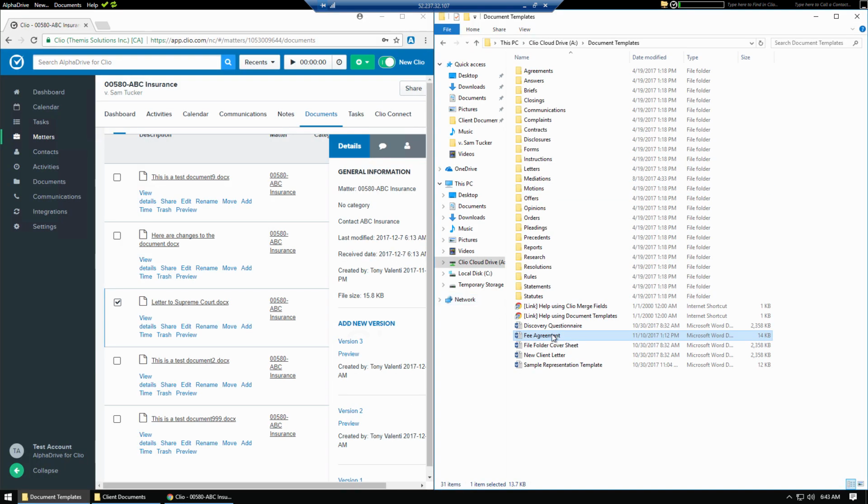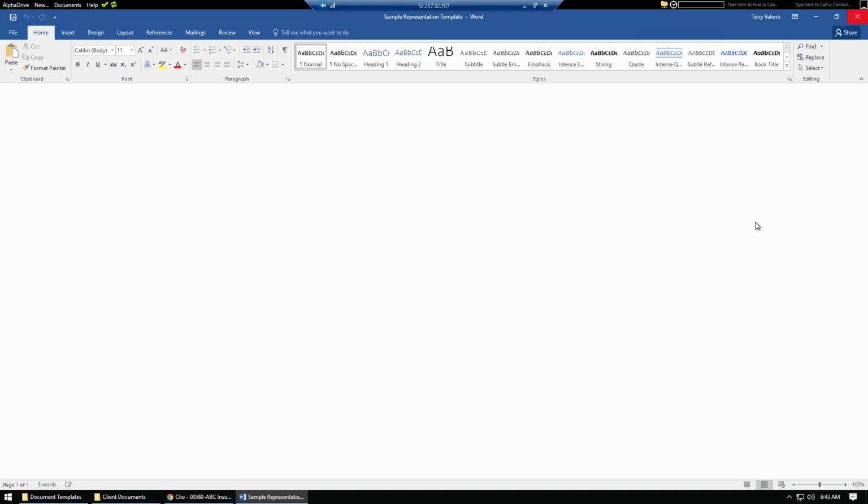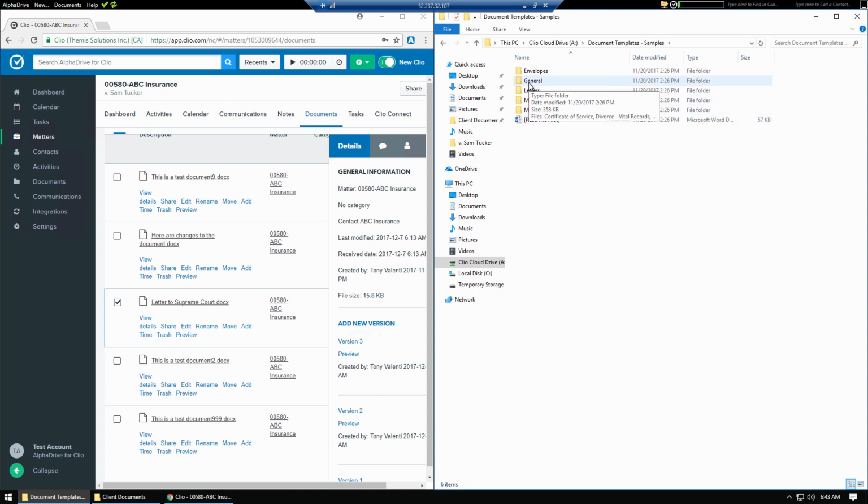We also have a sample representation template. Let's go ahead and open this guy up as well. Oh, that's nothing fancy there. We also have some document template samples. These are not stored on Clio. These are ones that we just kind of bundle along with AlphaDrive. And the purpose of these templates is to really help law firms get a grasp on working with templates. Drafting a new template can kind of be a daunting task if you haven't done it before.